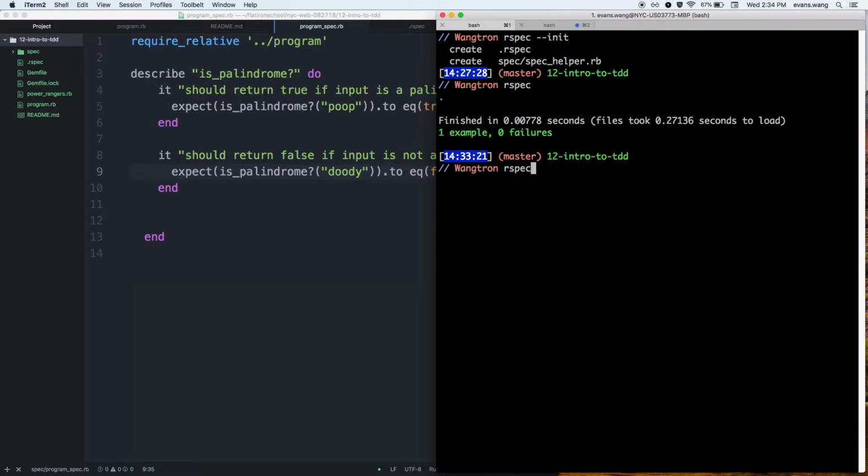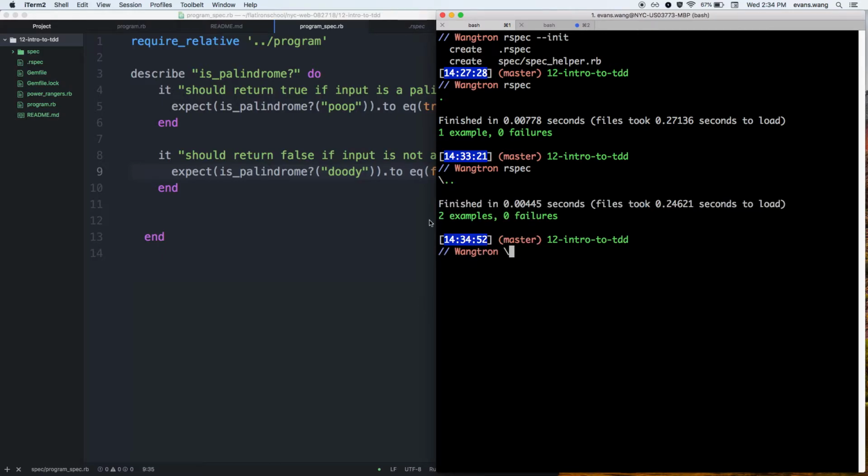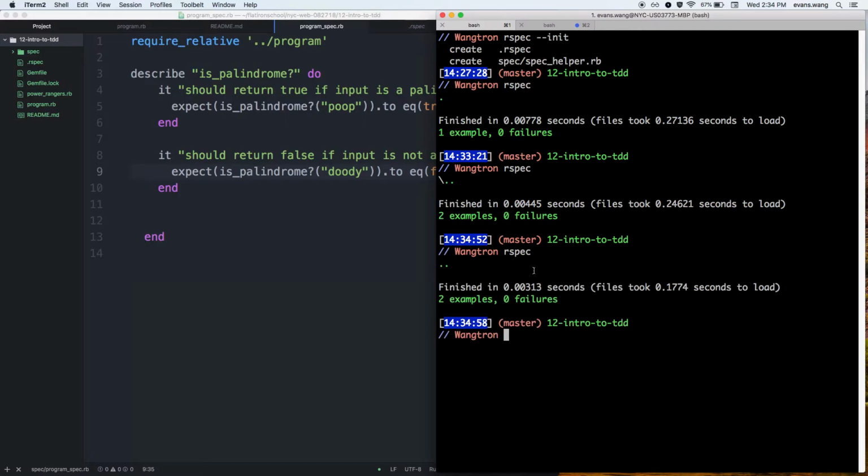What should we see here? Two passes. 2 examples, 0 failures. Cool. Sorry, I pounded the slash key by accident. It's just so you see it again, so it's nice and clean for you. All right? Questions? So this is the first rule, right? You have to make sure it actually works. Part of making sure it works is that it returns false if not true.